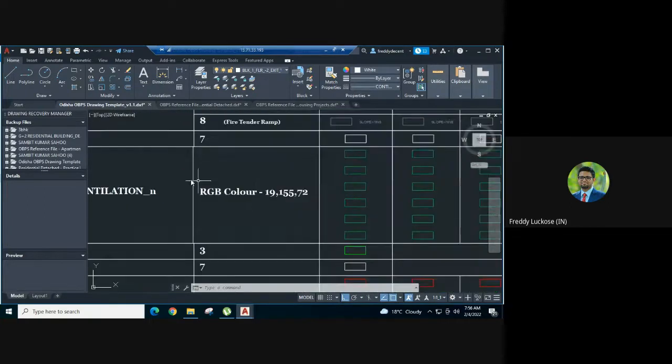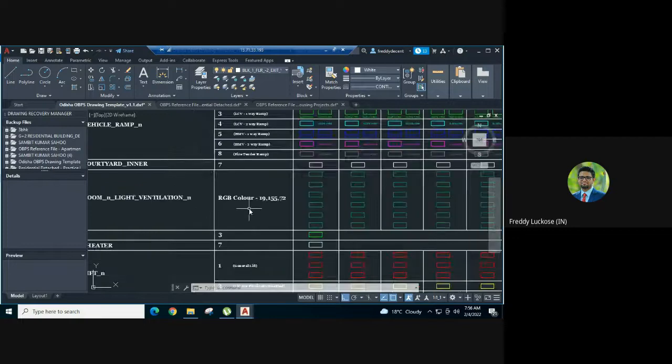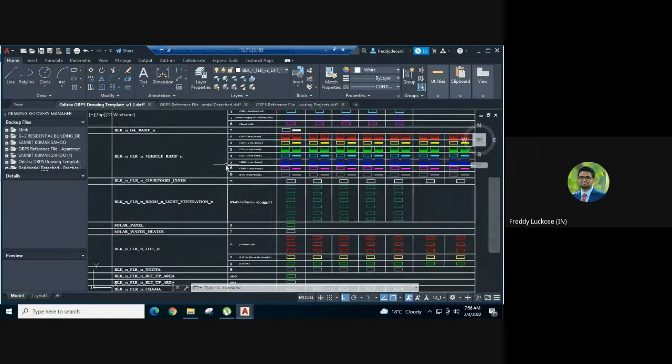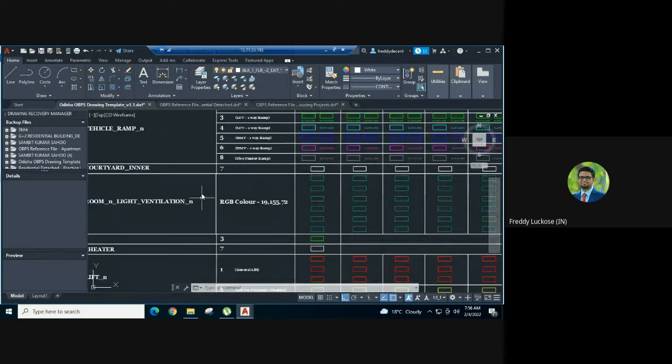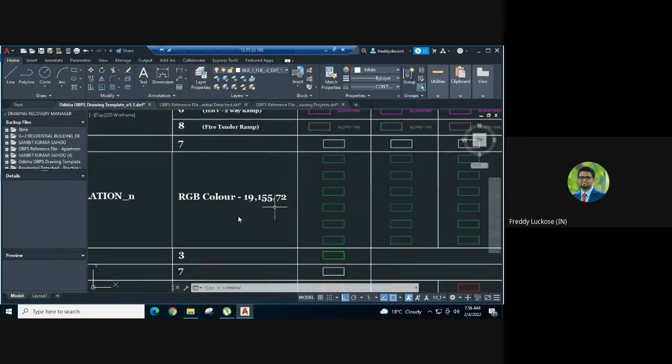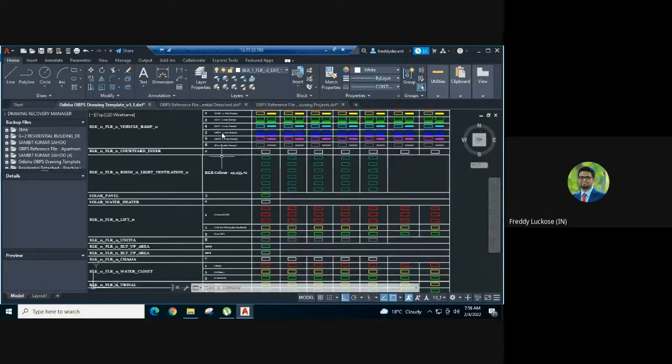Just to point out an important difference, in all the other features that we have included, you will obviously be using the index color. But only for the Windows feature, we have included RGB color because it's a constraint here. So in RGB, it is 19, 155, and 72. All the other color codes that we have mentioned are index colors.